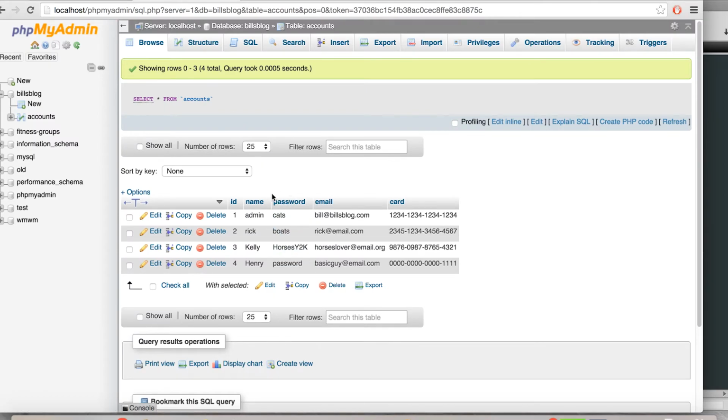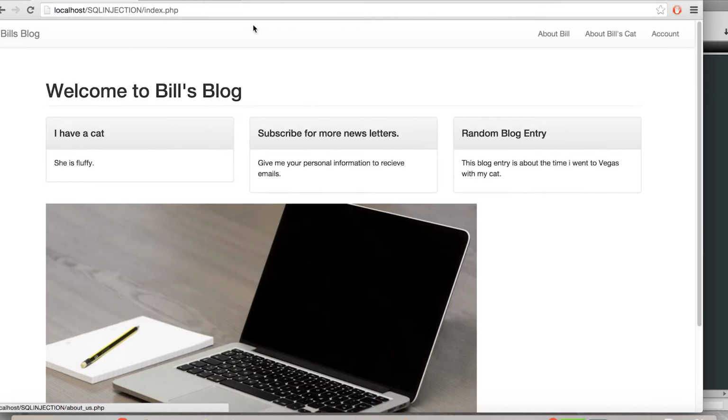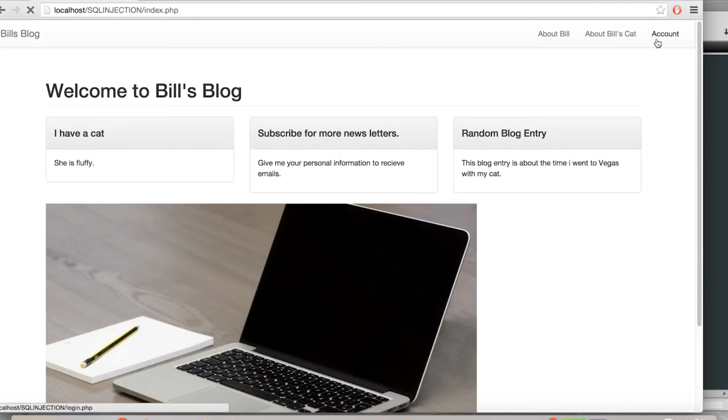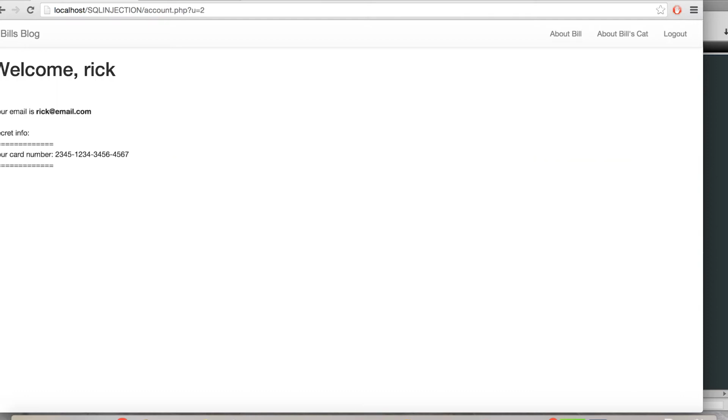See, what it did was it looked at all these and said, oh, these are all going to be true. Now find the first one in the database where password is equal to password. And there it is. There is Henry. So let's try it with another account. Say we enter in boats as the password. We're just trying random passwords to hack, and we say boats. We just got into Rick's account.